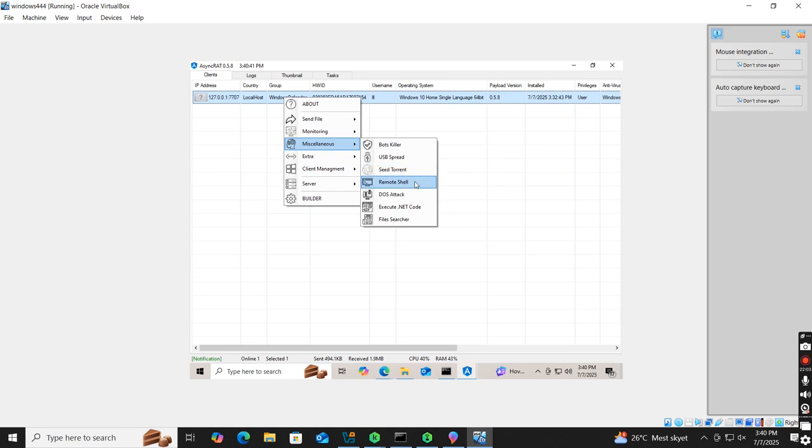A highly critical feature is the remote shell. This provides the attacker with direct command line access to the infected machine. It's like opening a terminal or command prompt on the victim's computer, allowing them to execute virtually any command. Install software, manipulate system settings, or move through the network, all from afar.